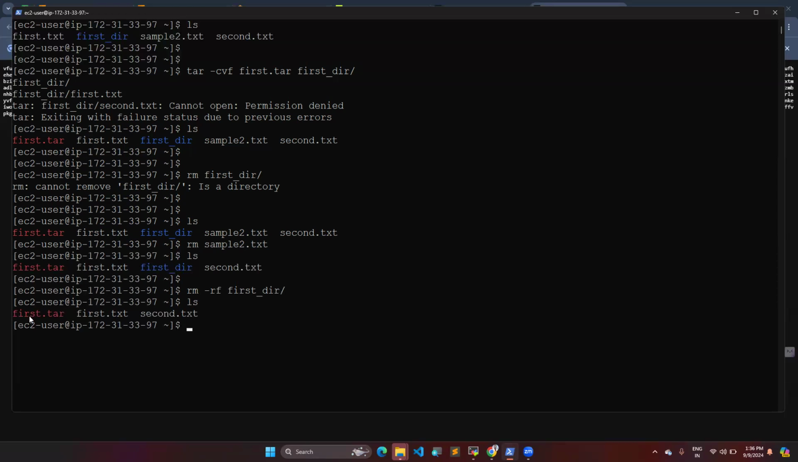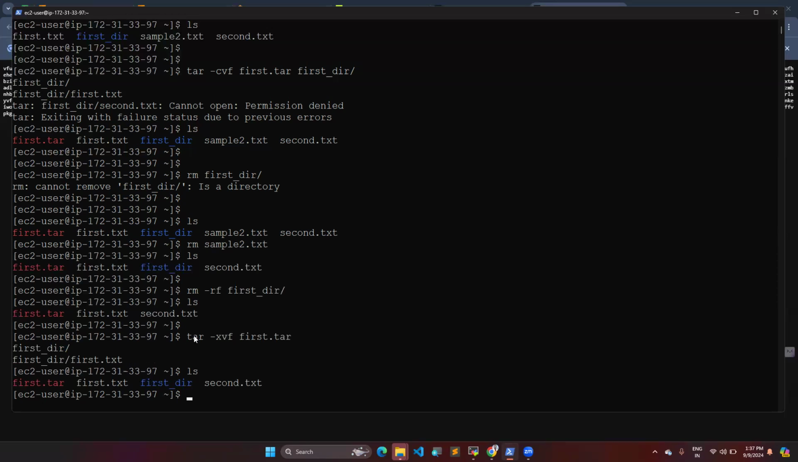Now I already did the tar. I want to untar this. For that I'm going to use tar -xvf and then first.tar. Now it got untarred. You can see now it got unzipped basically. So this is how you can use it.